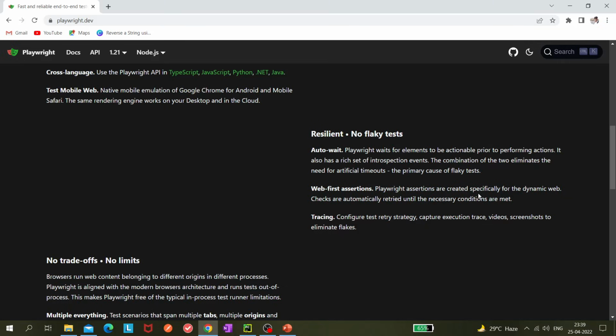So whenever it performs some actions, it does some different checks. Okay, those we'll be seeing also. But yeah, so those auto-wait kind of facilities are available, and also web-first assertions. Playwright assertions are created specifically for dynamic web checks and are automatically retried until the necessary conditions are met. So this is also a very good feature.